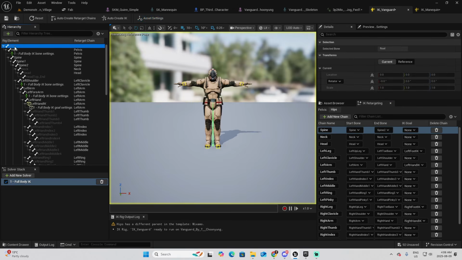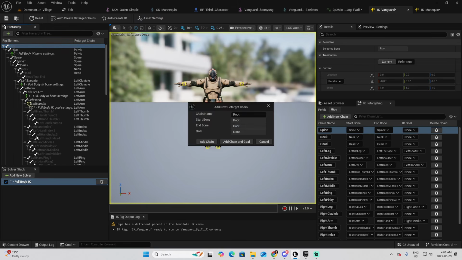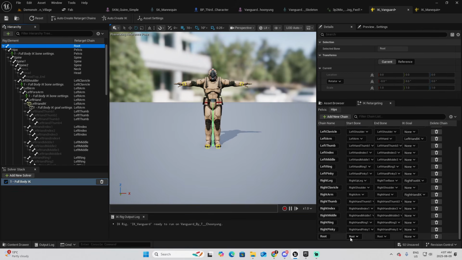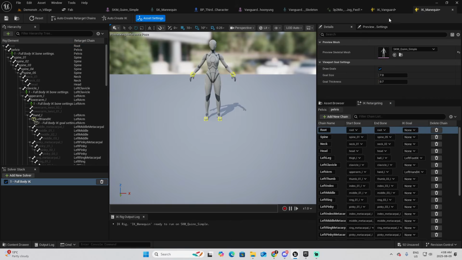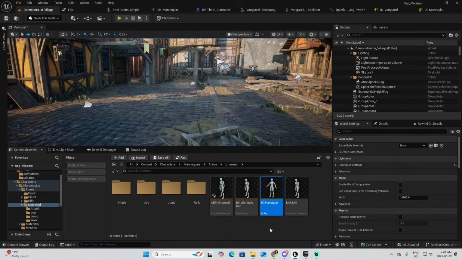To add the retarget chain for root, right-click and select New Retarget Chain. These default values are going to be perfect. So, add chain. Now we can go to the bottom, and you have root, root, root, and none. The name of this root and the name here in the retarget chain is the same as we have in the IK Mannequin. Let's save this one, save the IK for the Vanguard, and now let's create our retargeter.